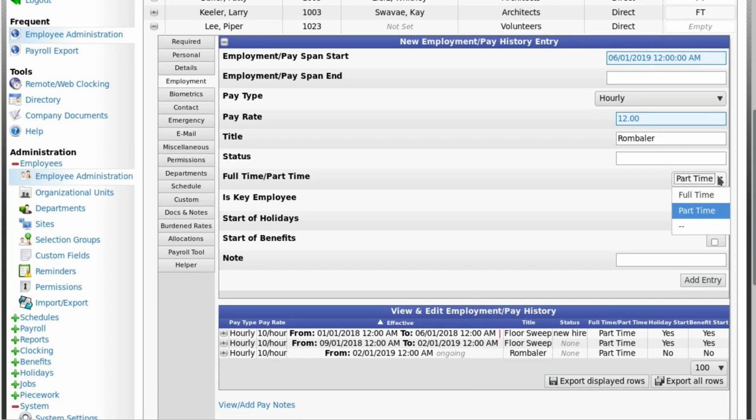Select whether this employee has full-time or part-time status as defined for insurance and/or other benefit policies. Select whether or not this is a key employee as defined by IRS regulations. If holiday waiting periods and eligibility start with this pay history segment, check the Start of Holidays box. It is most common to check the box when it is a new hire or even with a rehire after a period of inactivity or unemployment. If the new range is for a pay raise, title change, etc., this is usually left unchecked.